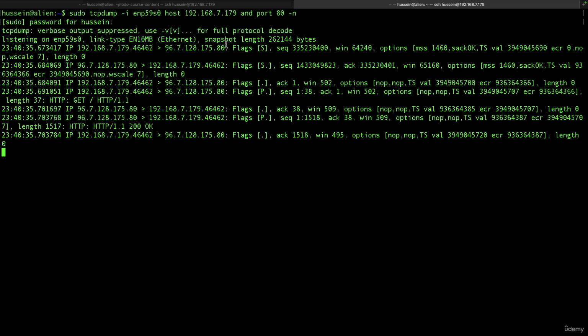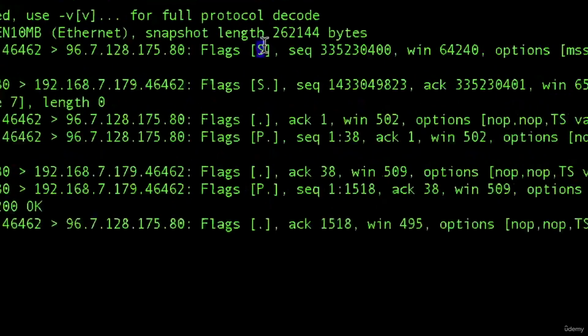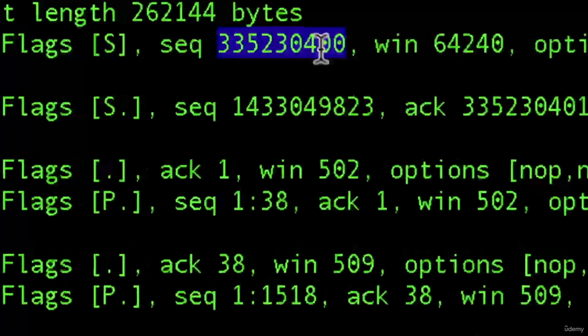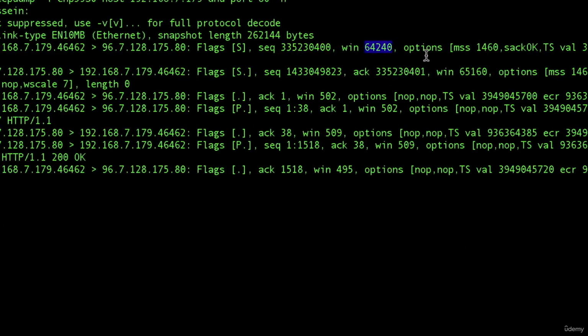That'll be funny. And then the flag is S, which means send. And look at these massive sequence numbers that we send. The window size, the option. And also we send the maximum segment size. 1460 is my segment size, which is pretty much going to be the same for you.